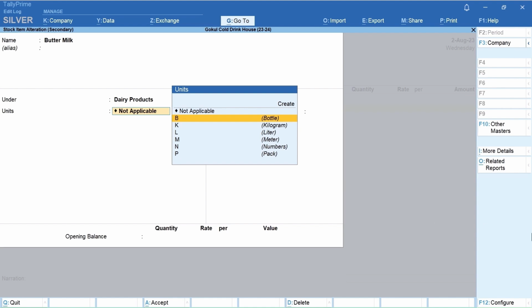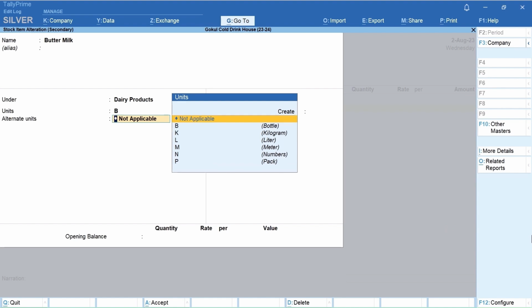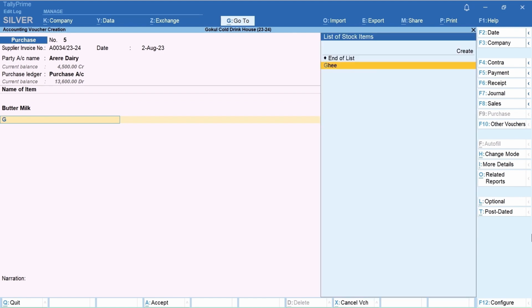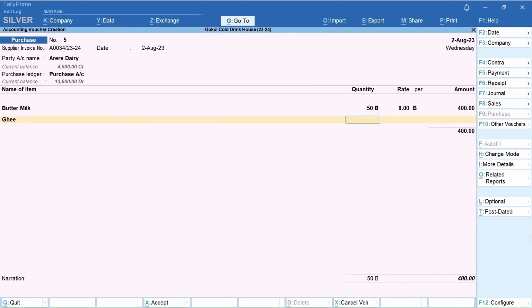We will now go forward and accept the changes by pressing Ctrl A. We are now able to enter the quantity. Here we will type 50 bottles. Rate is 8 per bottle. We will select the next stock item, ghee. Quantity 5 kilograms. The rate is 600 per kilo.